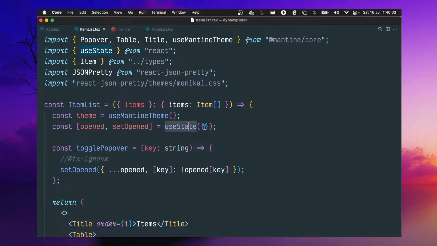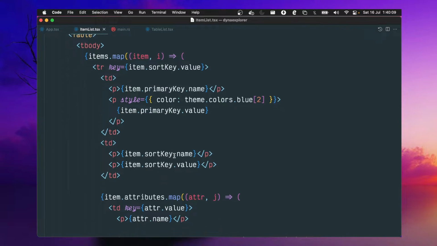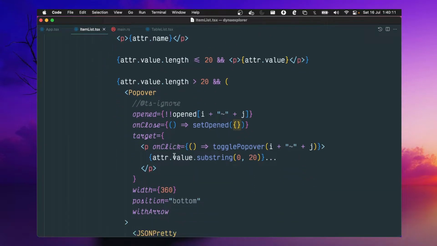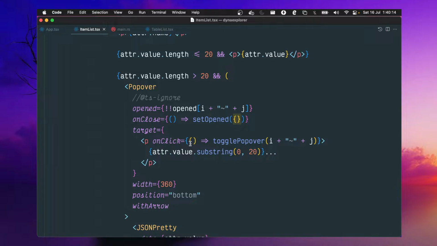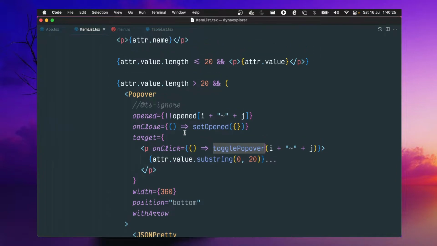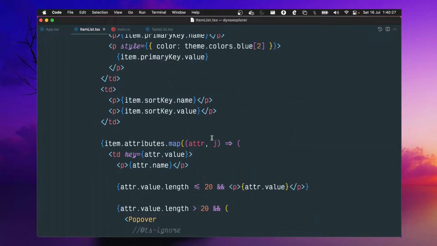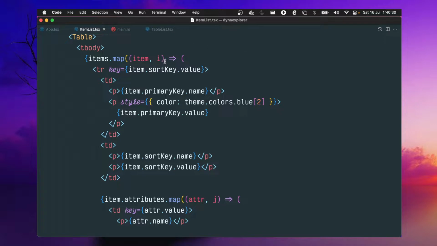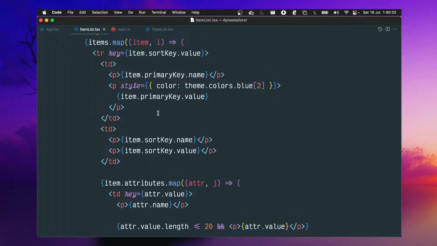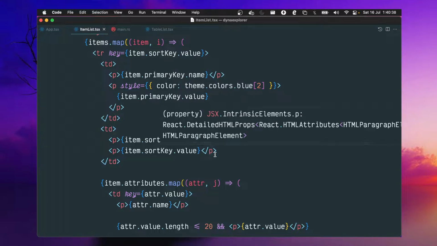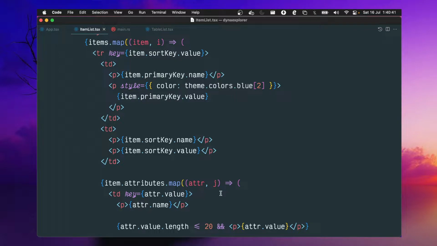So instead of a simple boolean, I've created an object, and I've created a key here. Whenever we click this button, I am calling this toggle popover, passing a custom index. There are two indexes there. One is the row, items row, and the second one is the attribute. The row index is i, and this is j. This combination of i, j will make the attribute unique.